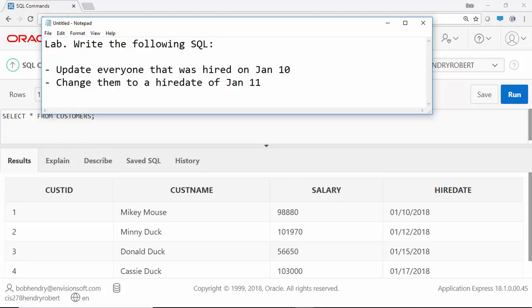Let's just say that January 10th is a Sunday. For example, I don't know if it's really a Sunday. It could be. Stranger things have happened. So that's an error. So what we need to do is, our boss asked us to go into our customers database and find everyone that supposedly was hired on January 10th and change them to January 11th, because we don't hire people on Sundays. Obviously, it's a mistake that someone put in the wrong date. So every time you find January 10th, I want you to change them to be hired on January 11th.